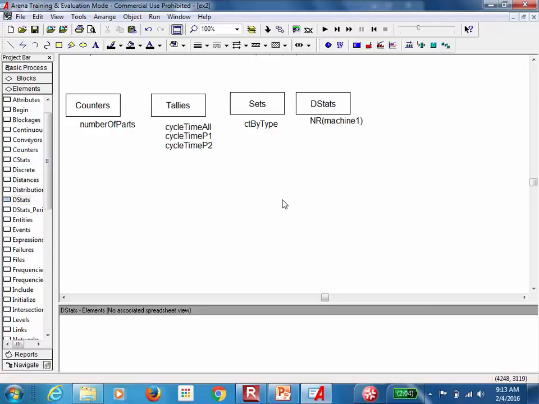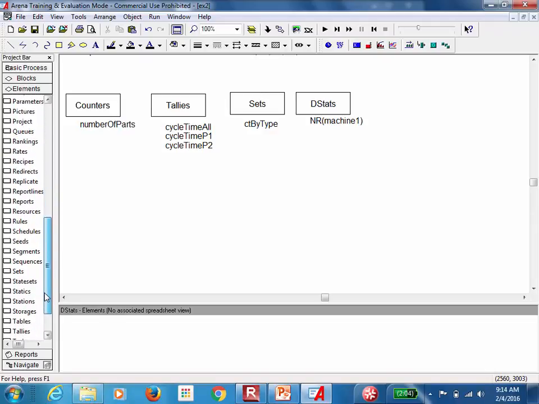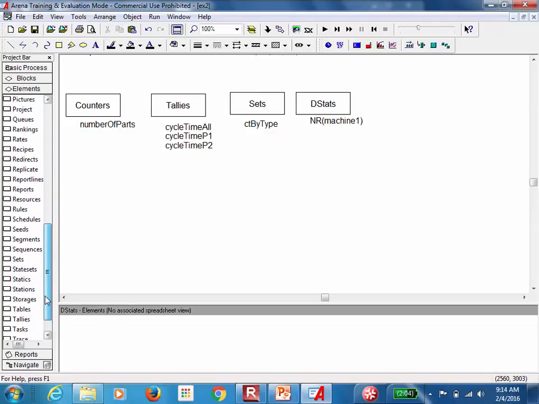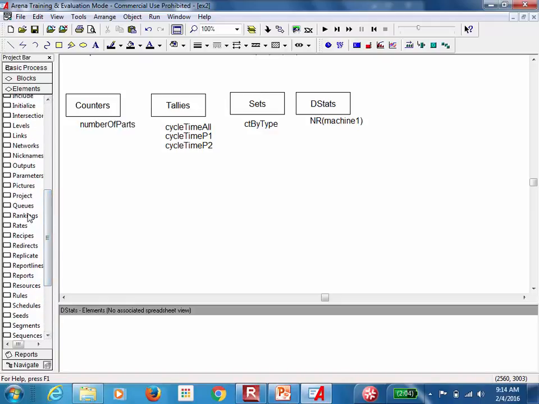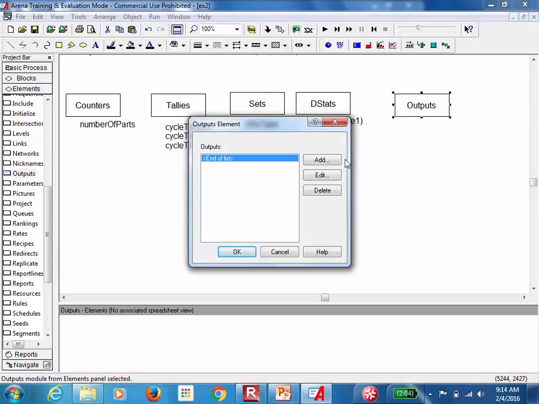So in order to get that report, we need to use an element block that is called output. So let's get that output elements block, it is here. And I'm going to double click on that, and I'm going to start defining some of the averages that I want to collect from all replications.